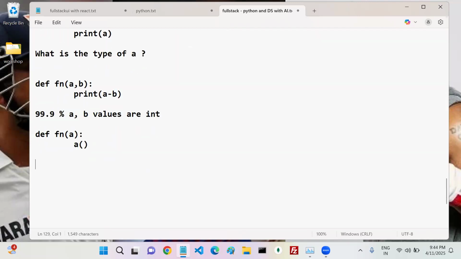Yes. What is the type of my A? Function. Yes. How can we say it's a function? Yeah, you are right. See here, A and B are used for subtraction. Here, only A is there. That's okay, fine. What are you doing with A? You are calling A, right?